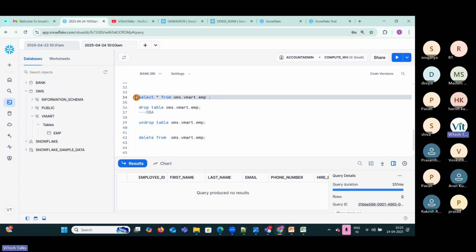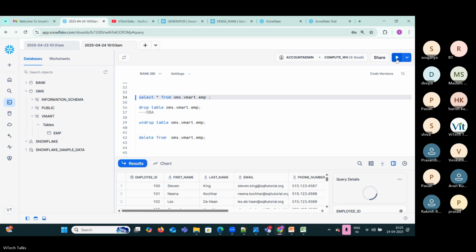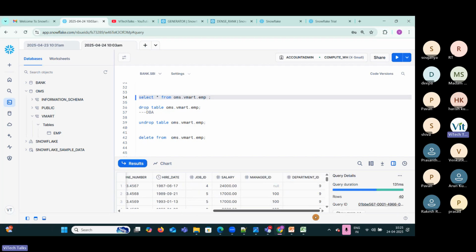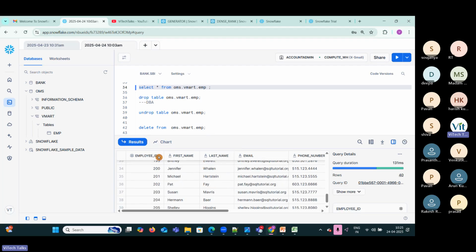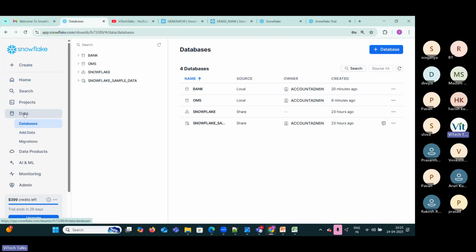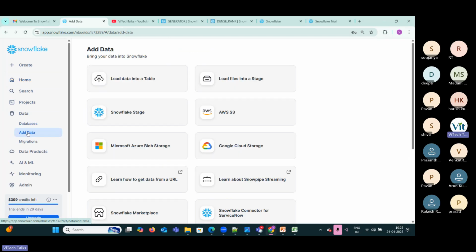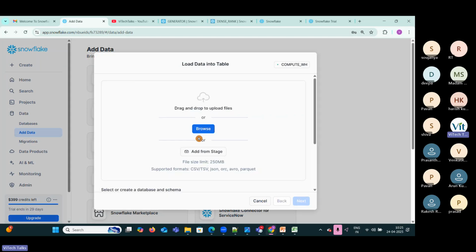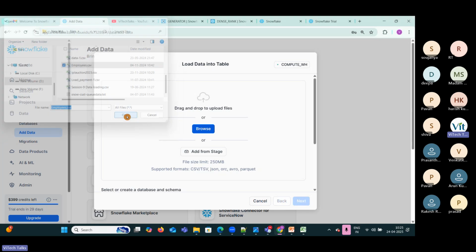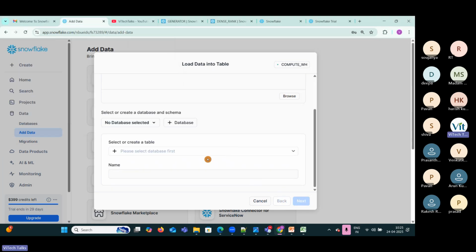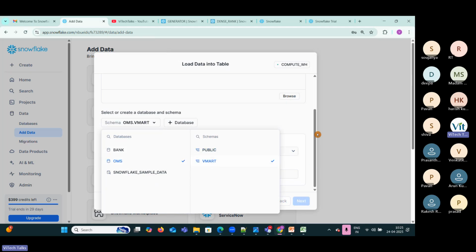Now let me verify. See, the table data is available. There is one more option. If you go to home, there is add data, load data into table. Here also you can browse the same file and load the data. No database selected. Select the database and select the schema.